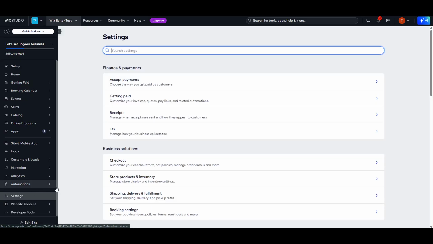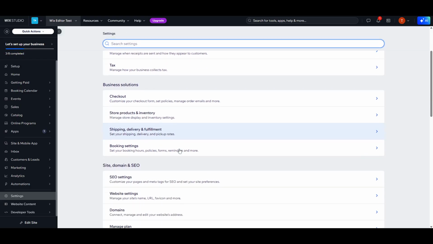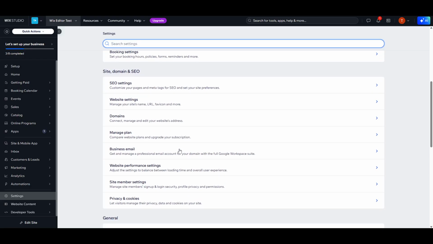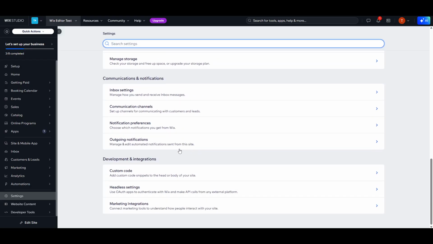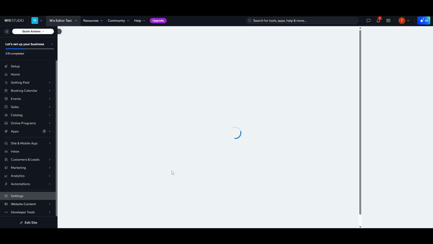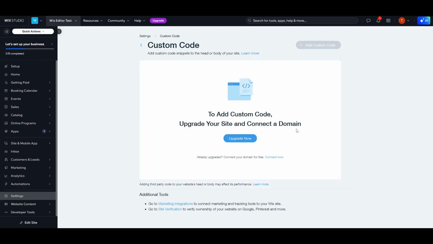The Settings menu is your gateway to configuring a wide range of options, and in this case, it will guide you to where you can add your custom JavaScript. After clicking on Settings, scroll down through the menu options until you find Development and Integrations. This section is a powerful hub that provides access to several customization and development tools within Wix. You'll want to select Custom Code from this area. This is where you get to unleash the full potential of JavaScript on your website.